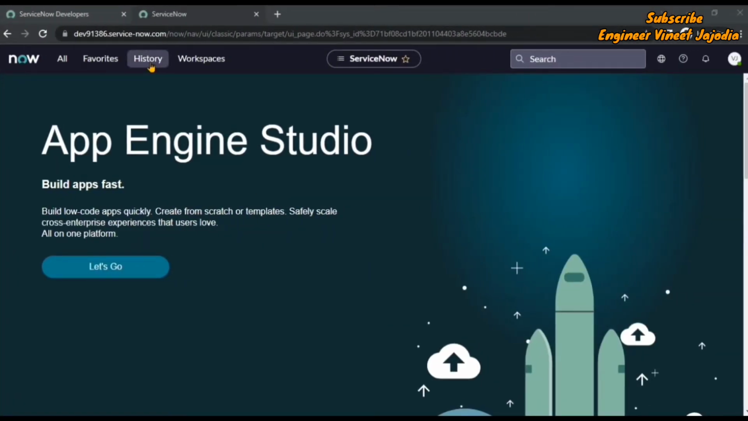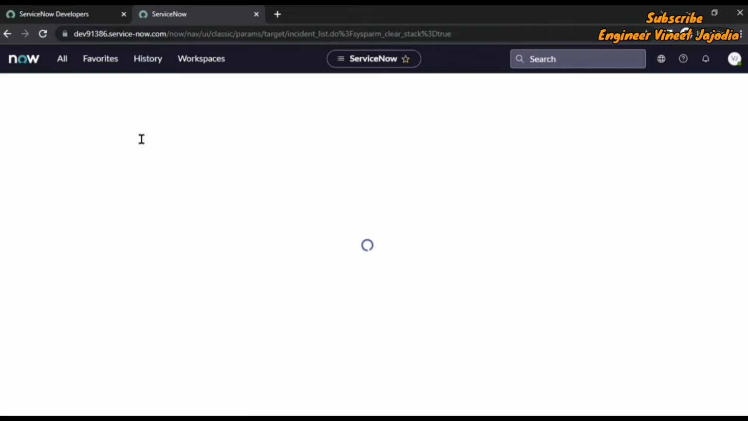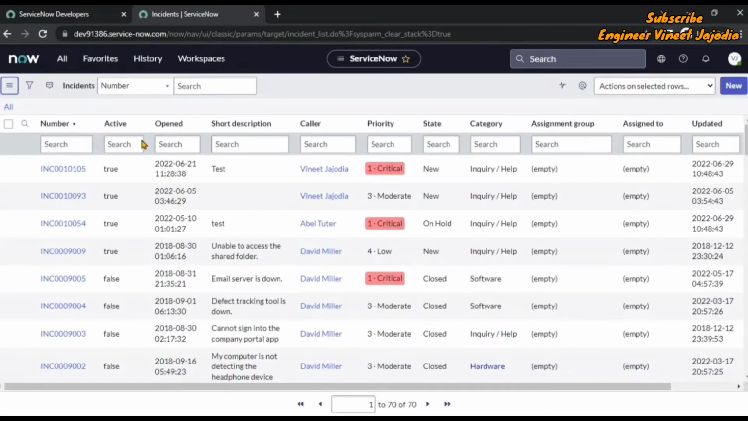Using the history navigation menu, we can quickly access all those recent places which we have visited in the ServiceNow platform. As you know, we have visited the incident list, so we can click on this incident and it will lead us to the list of incidents. So that's how we use the history navigation menu to access all those places which we have recently visited.